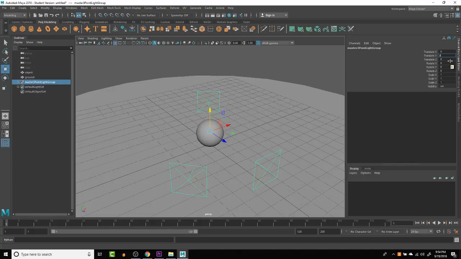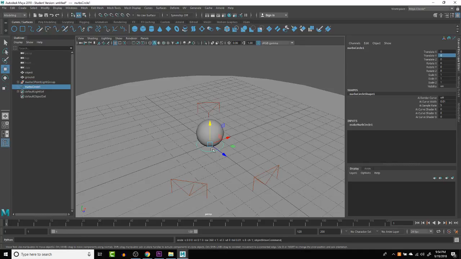I'm going to zero it out for right now. We don't want to necessarily be able to select the group this way. We want to be able to control it with other objects within the scene. One way that is common to do that is to have a curve that controls everything.